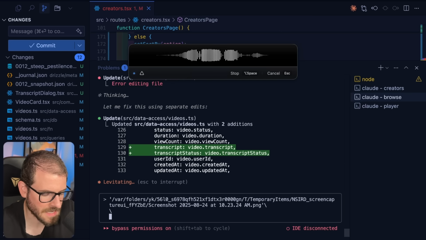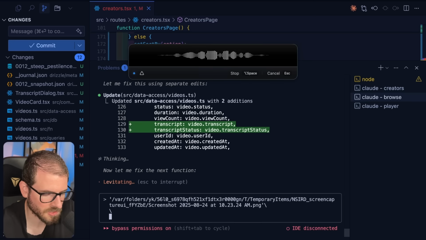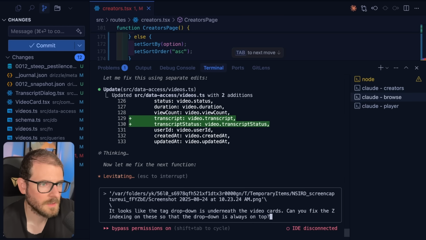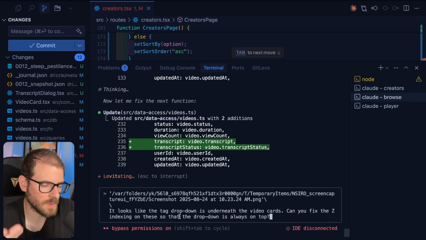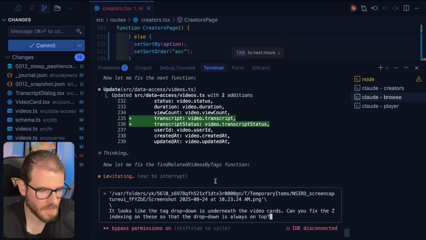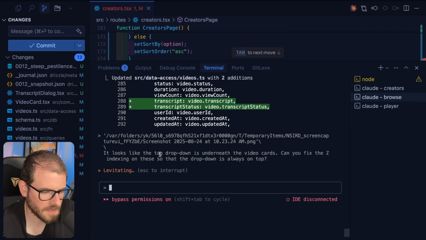Can you fix the Z indexing on these so that the dropdown's always on top? Okay, using a little keyword, use your web dev knowledge, Z index. You know what the issue is. So just help guide the LLM and that can help it out. I think you can also just kick this off while it's still going and it's going to queue it up.